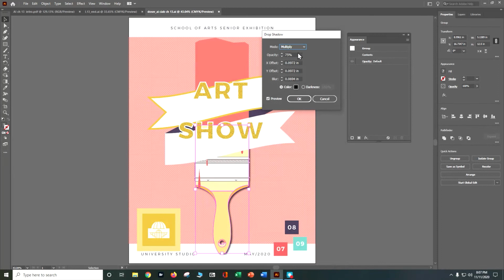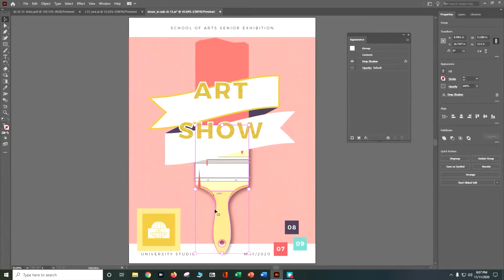Let's leave our mode as multiply. Our opacity should be 50. I'm going to do a tab. Our X offset should be 0.14. Our Y offset should be 0.14. Let's change that blur to be 0.21 and leave that color selected and say OK. So now you can see we've got a nice gentle shadow making our paintbrush pop off just a little bit.